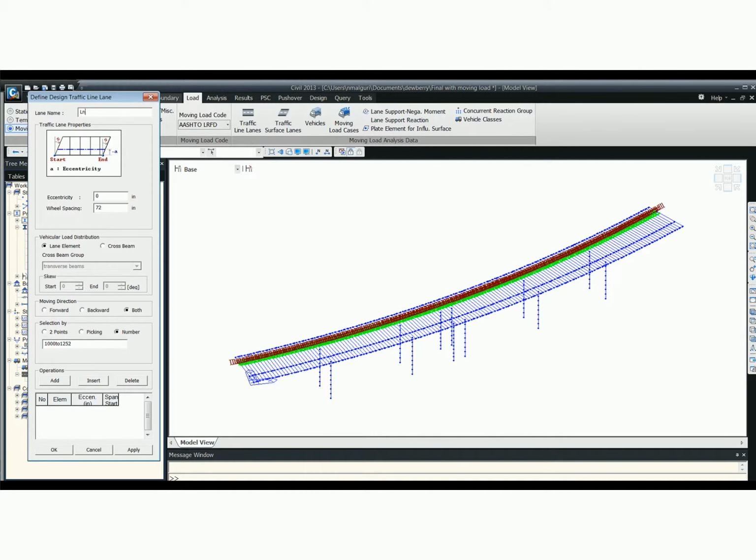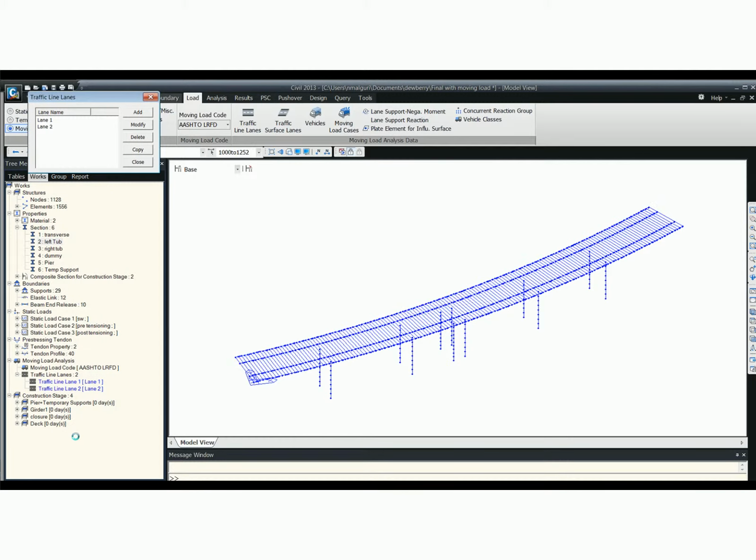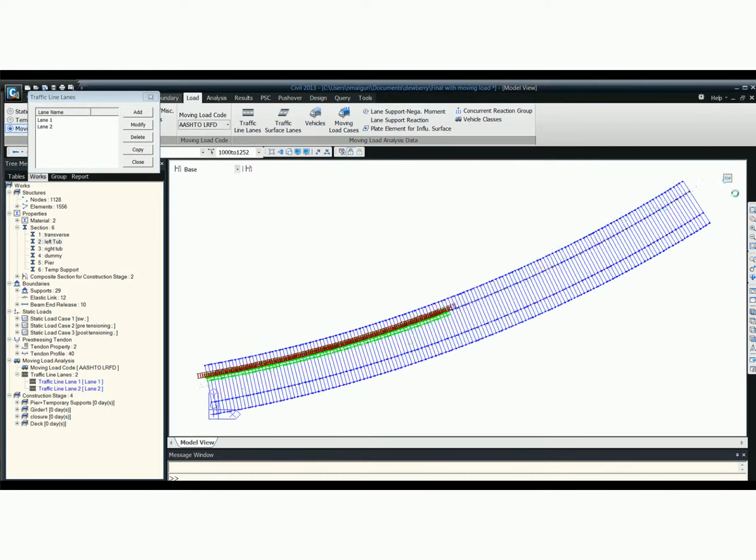Now let's define one more lane here. So lane 2, and let's say this lane is a little eccentric to this girder line. So let's say it is at a distance of 12 feet, which is going to be 144 inches. Again, cross beam vehicular distribution, the same elements. So I'm defining it with reference to the same elements. Click on add and click on OK, and you will see the lane.